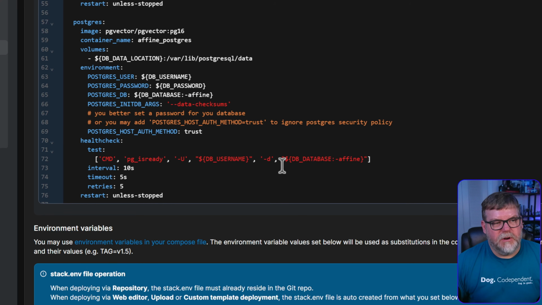Now moving on to a little bit more important part, our PostgreSQL server. This is going to be the container name right there. We have our volumes. Again, we are defining that below. The username as well. Password, yep. Database, again, yes, so it's going to be this, or it's going to default to AFFiNE. And then we have our initialize, our init arguments, which is going to be a data checksum. I believe it's just going to be checking to make sure the data is hunky-dory.